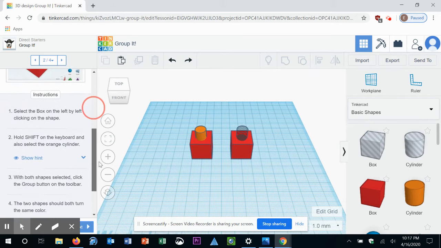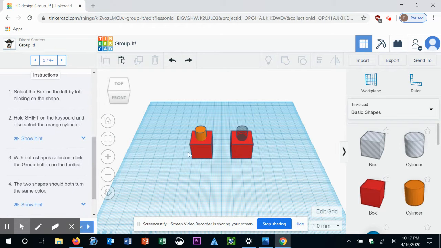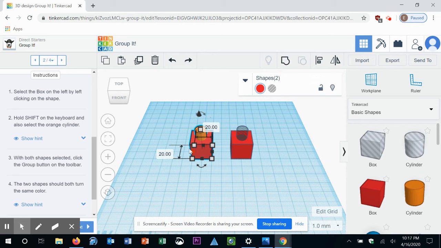So it says select the box on the left by left clicking on the shape. Okay, so that's going to select it. We can then hold the shift key down and select the cylinder. Okay, and that's going to select everything. You can tell that because everything is kind of highlighted. It's got this bluish line around the edge.